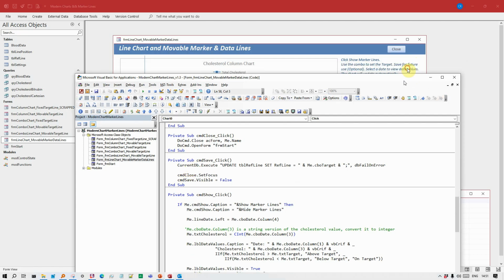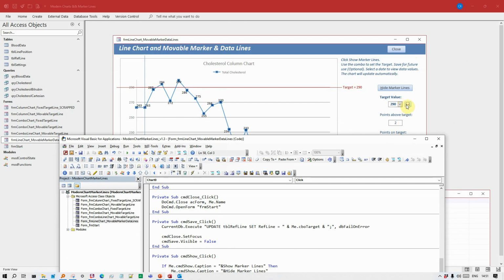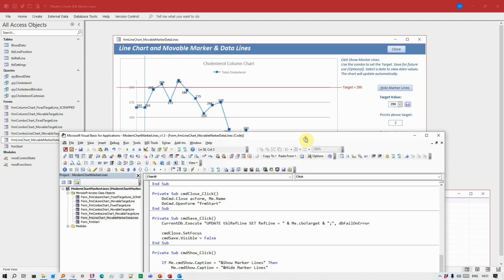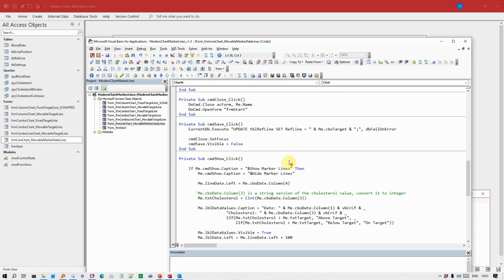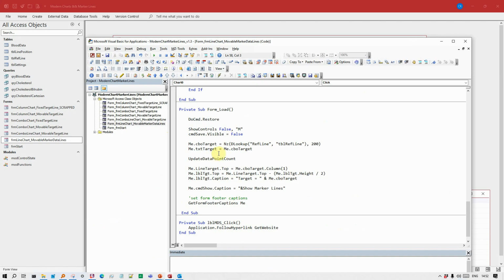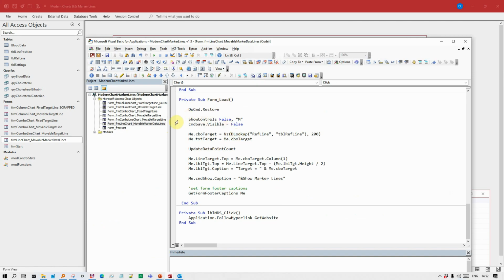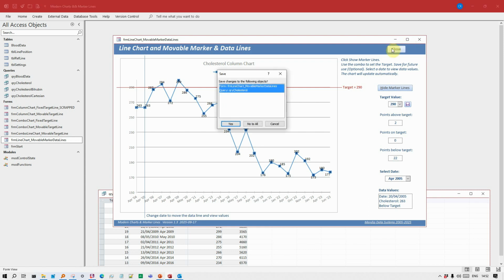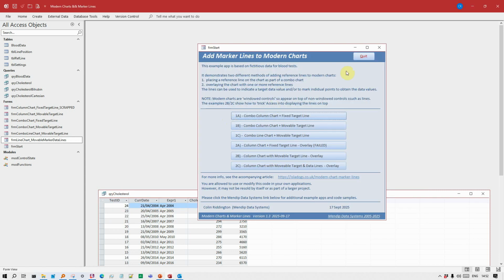Other items there, clicking save button, I forgot to mention this. If you change this target value, you've got the option of saving it here, so that just updates in the table. And the show command button I mentioned already, and when you load the form, it will make sure that the lines are hidden at that stage and ready for you to then click to make them show later. That's it. I hope that made sense.